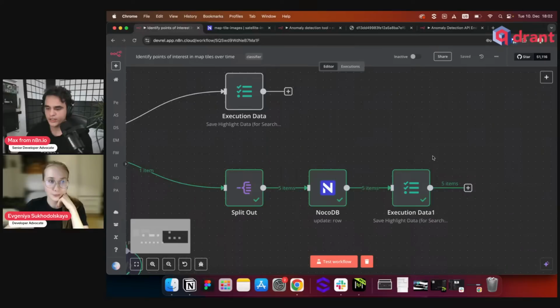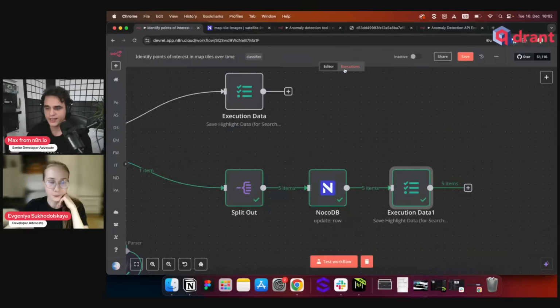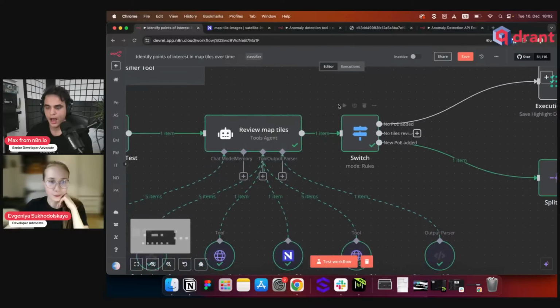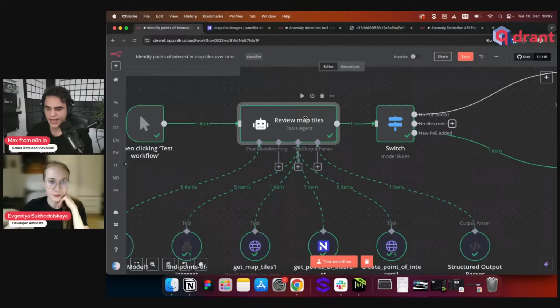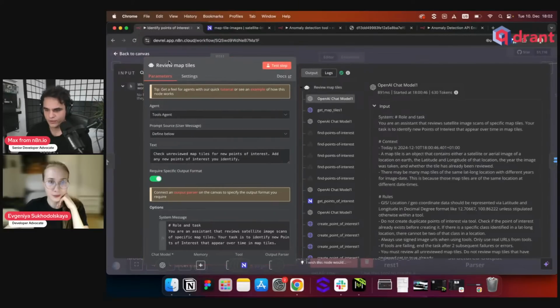And then we've also got the execution data node here, which is basically appending metadata to this execution in n8n, which I can access in the executions tab, which I could later search against and aggregate and that sort of thing. But going back into my AI agent, if we flip over to the logs here, we can see all the different tools it ran and the various details of that.